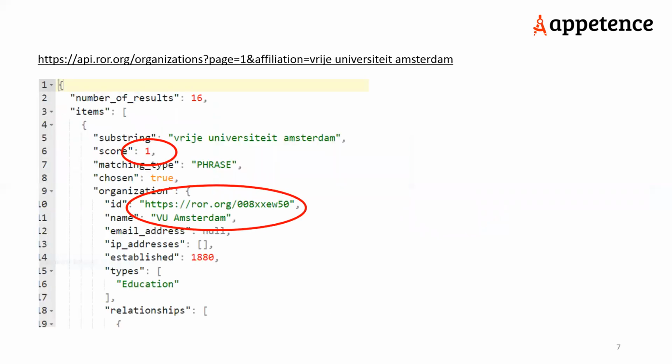So here is the API endpoint that we trigger. It's the API ROR organizations, and this is the affiliation matching endpoint. And we just put in the Vrije Universiteit Amsterdam text field. Then it returns to us 16 results. The first result, as you can see, the chosen is true. So it's the chosen one. It has a score of 1, so a perfect score. And it returns to us the ROR ID for VU Amsterdam. So this is a perfect example of how this works. The ROR ID we use to enrich the message that's sent to the OA Switchboard.